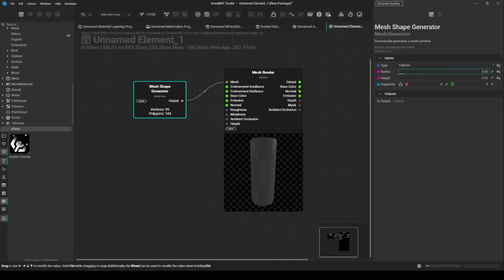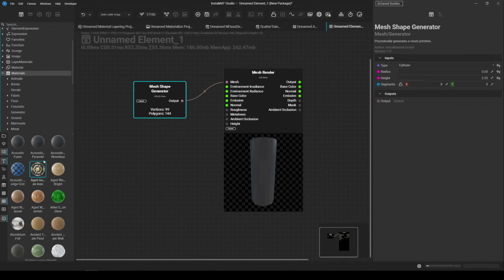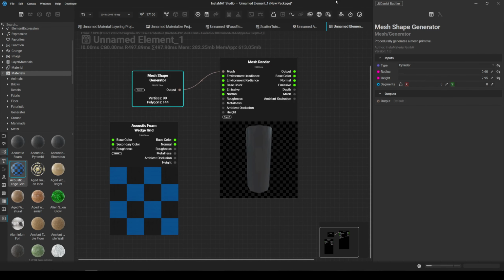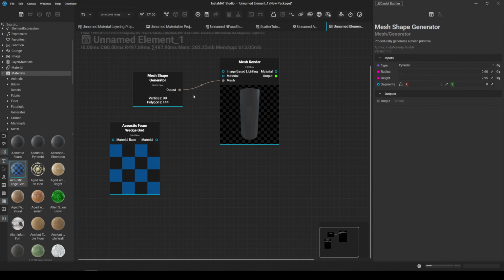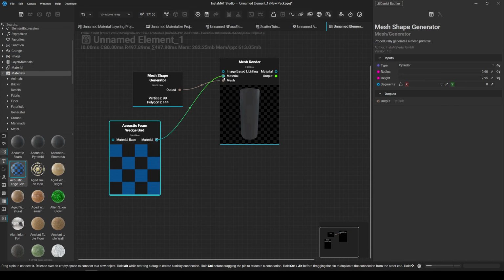We can also add a material. Let's go to the library. Let's just use this. And here we can actually use the link category mode as an example. So when we choose the link category mode, all those categories will be easy to connect to all those inputs. So we select this and input it here.